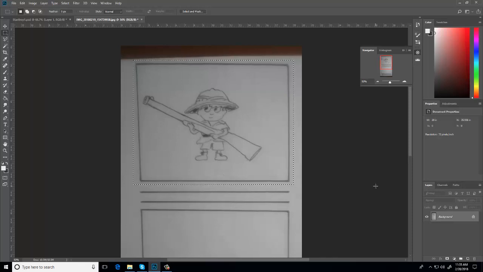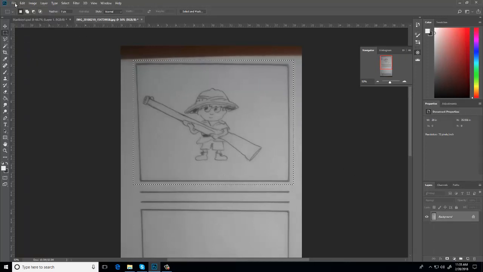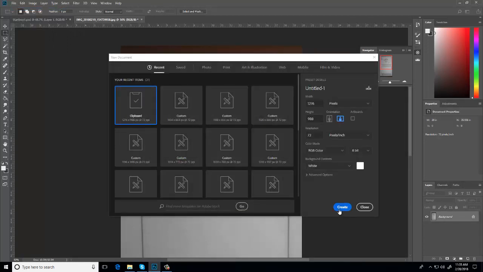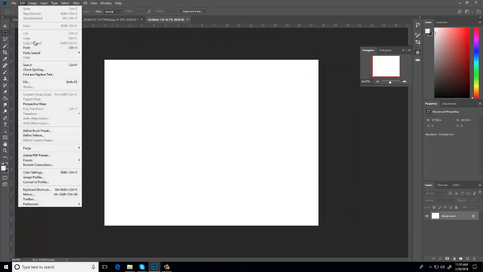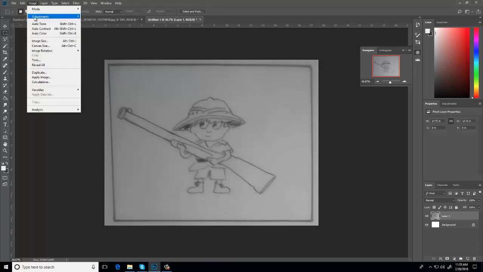I'm going to select that, and I'm going to go Edit, Copy, or Control C. After I've copied that, I'm going to create a new canvas here and just paste it. You can either go Edit, Paste or Control V, and that'll put it as a single file here. If you photograph it on your phone, sometimes the lighting is not great, and you can do a little bit of processing here.